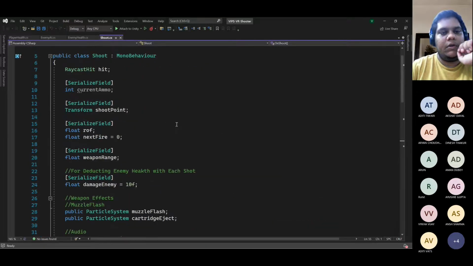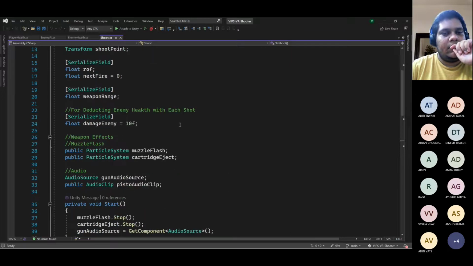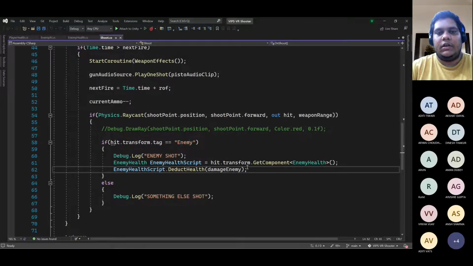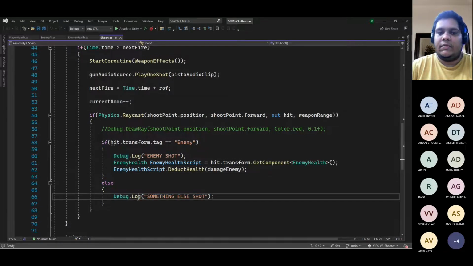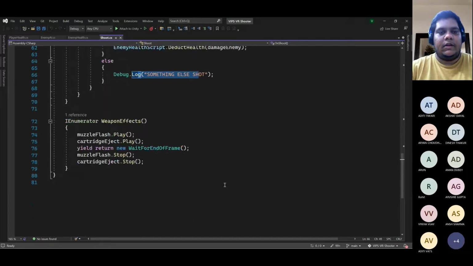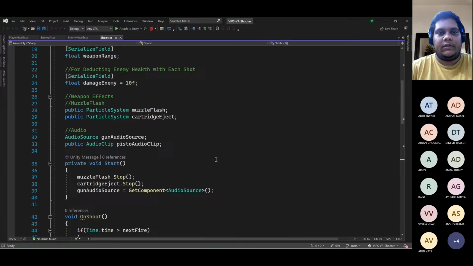So in this, what we already have set up is that when we shoot, it is checking if it is an enemy or it is not an enemy. If it is an enemy, then the enemy gets shot. If it is not, then we are just doing Debug.Log for now. So we thought that we'll come up here and do something else later, right? So this is where we can now at least put some effects.